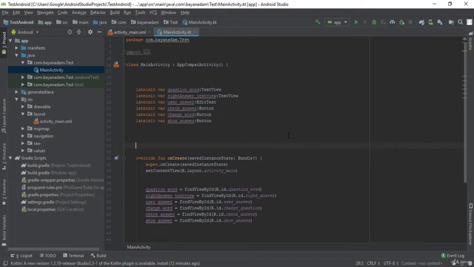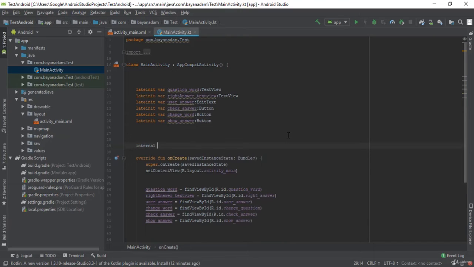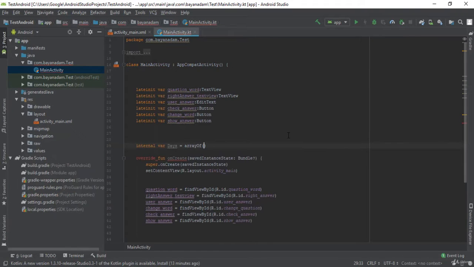The best solution for this is to create an array that will hold all these words. So on the top, outside of my onCreate, I'm going to create a variable for our array. For example, I'm going to call it days, and this variable should be equal to an array of, and here we are going to add all the words that we have.